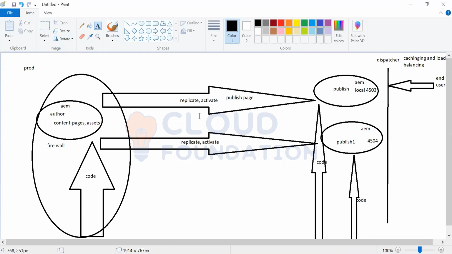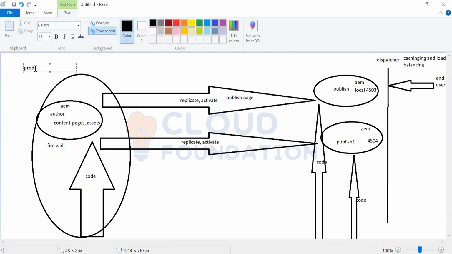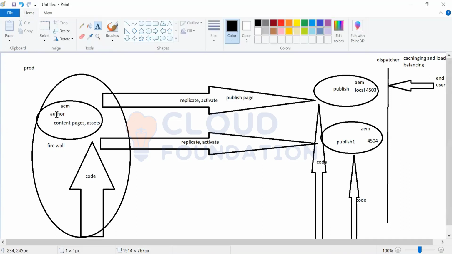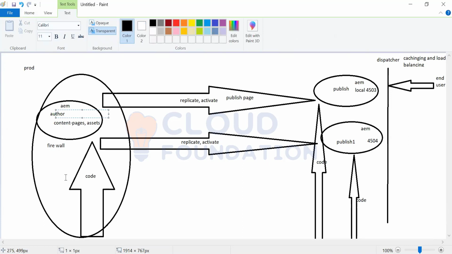So here, to migrate the content from author to publisher, you will use this replication agent. But if you want to take your content, maybe from the author of your prod to the author of QA, or even from the author of prod to the publish instance of QA, then you should use package manager.